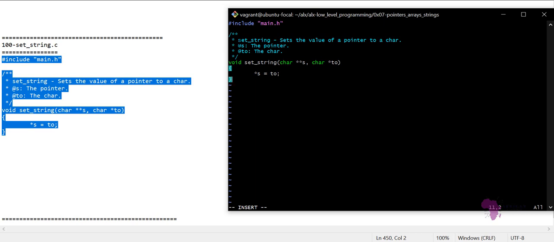Because I say set string, it sets the value of the pointer to car. S is the pointer, while 2 is what the car is to point to.